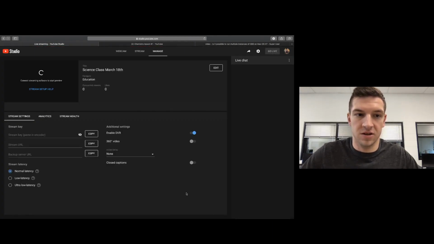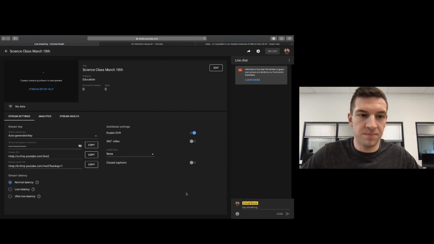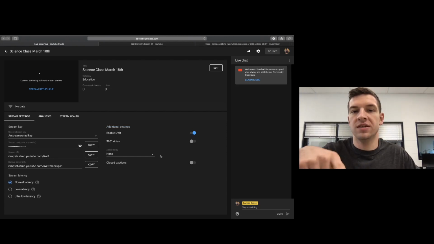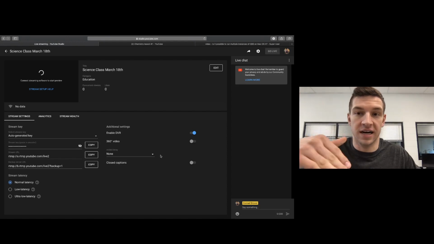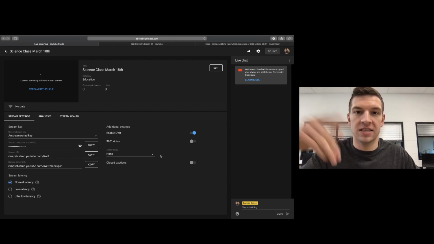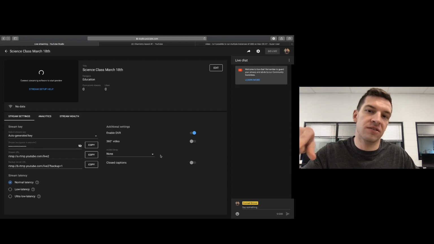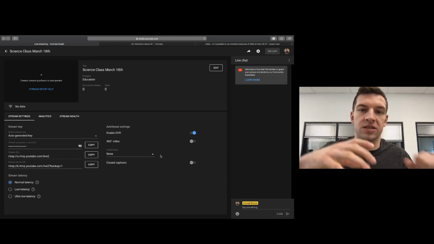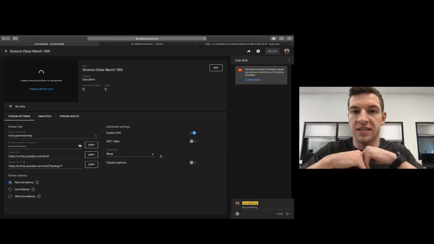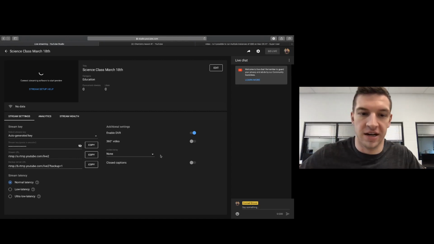All right, so once this loads up, you have this set up here. You want to look at additional settings right here, and you see how it's enabled DVR. That's going to be on. Don't change that, because once your live stream is done and you click end, it's going to change that live stream video into its own separate video, which kids can watch later on your YouTube channel.